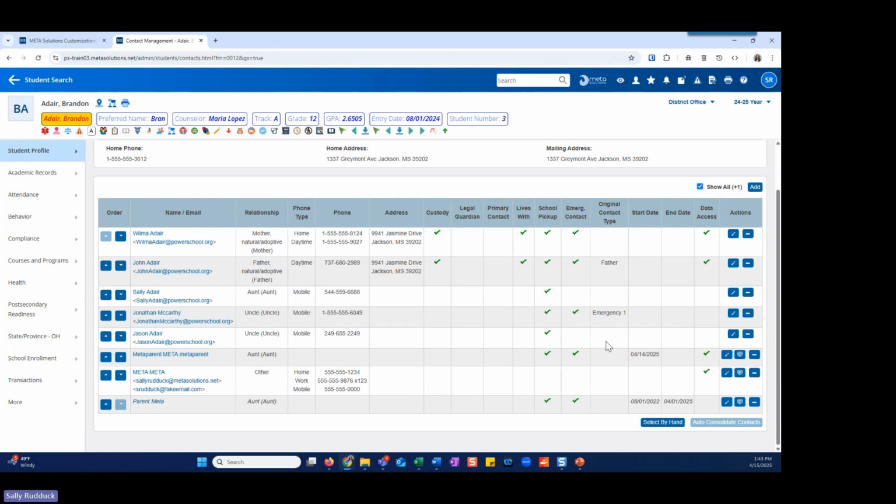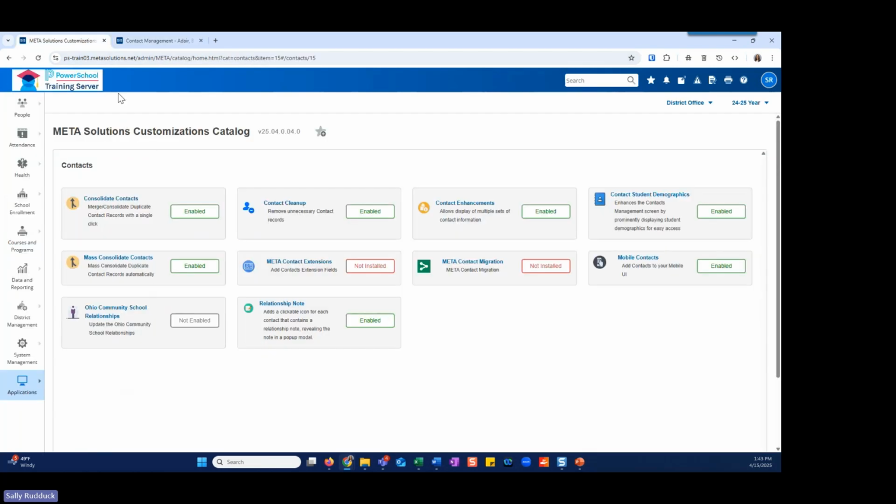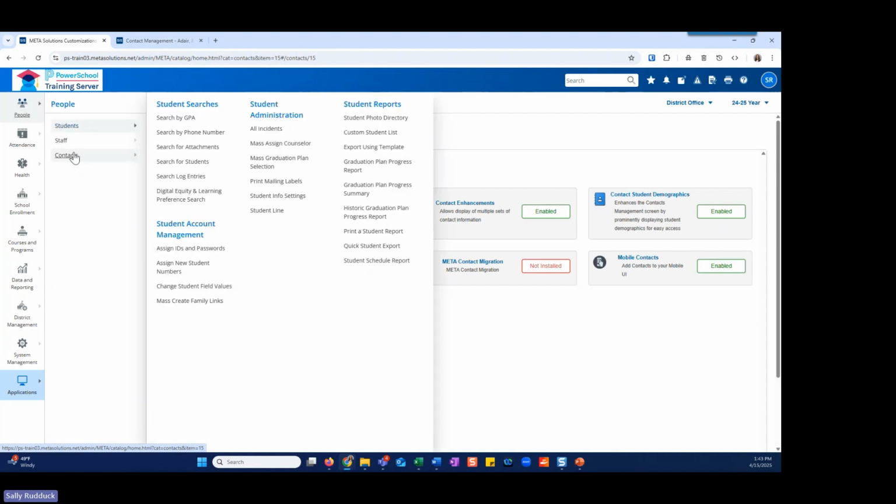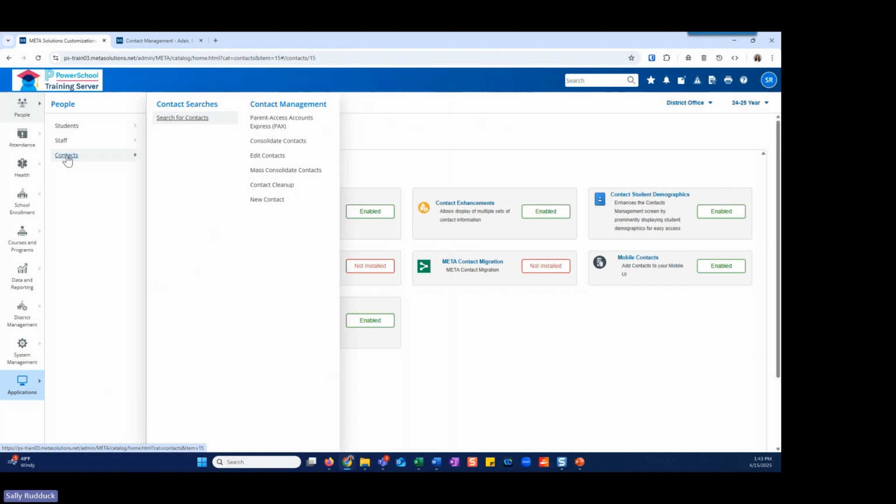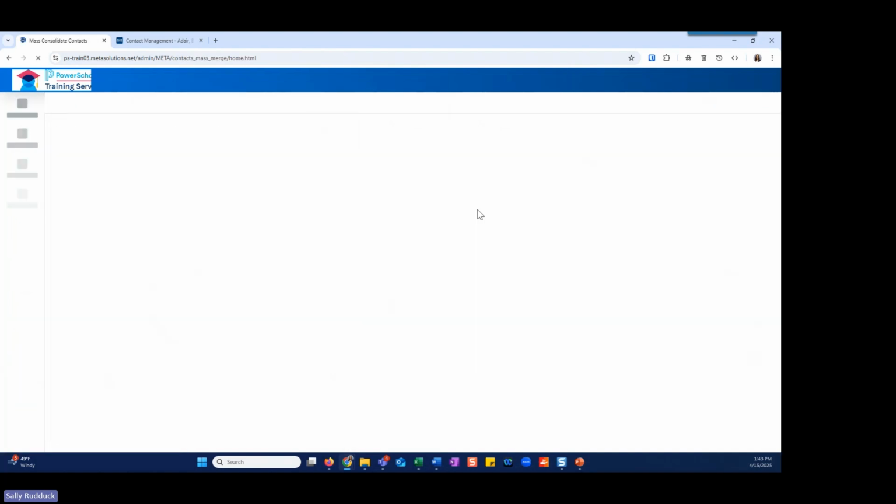All right. So now we want to talk about, we mentioned we're going to talk about consolidating contacts. We're going to look at Mass Consolidate. So Mass Consolidate can be accessed through your People navigation menu. Click People, Contacts, Mass Consolidate Contacts.